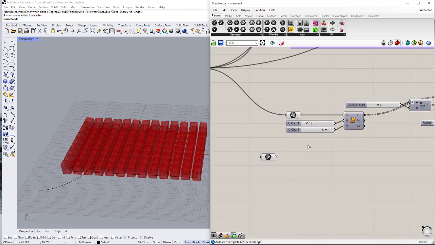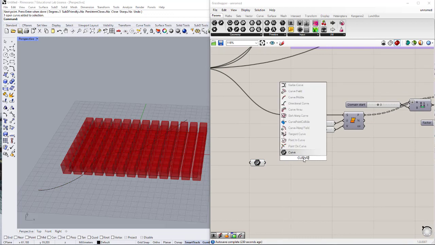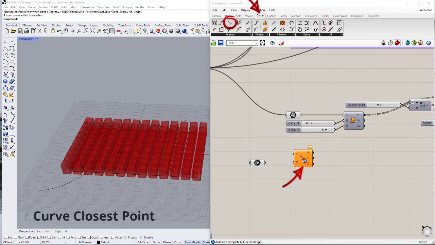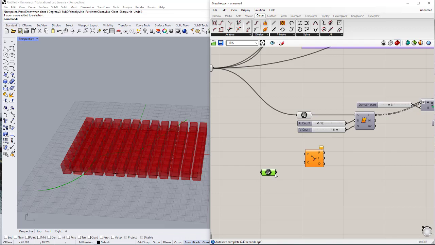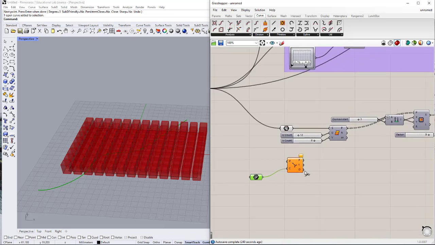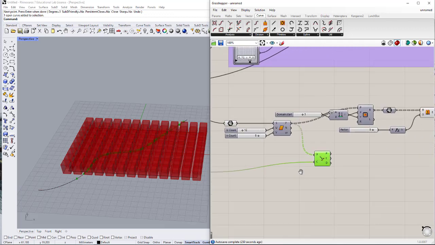So for doing this, I'm going to make a curve closest point, which is inside the curve and inside the analysis tab, and I'm going to connect this curve to the curve input, and at these points that we have created in here would be the curves that we want to make their distance from this curve.